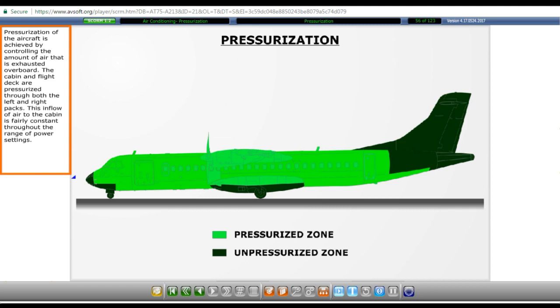Pressurization of the aircraft is achieved by controlling the amount of air that is exhausted overboard. The cabin and flight deck are pressurized through both the left and right packs. This inflow of air to the cabin is fairly constant throughout the range of power settings.